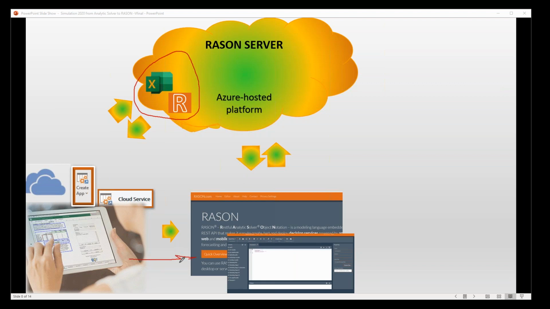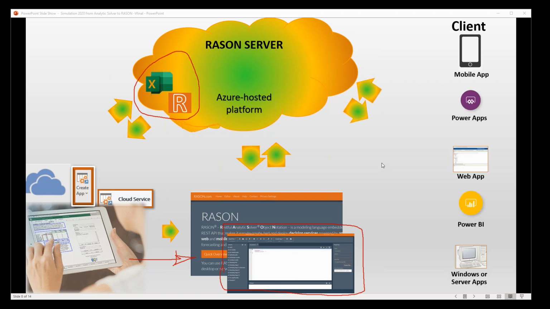Also, it opened the model in RASON API so that you can communicate with the server. This is one way of communication with RASON server. I showed you that you can click on those buttons to post your model, run them, and get the results. But this is not all you can do. There is much more. You can have different other clients that now can use your models that are cloud services.